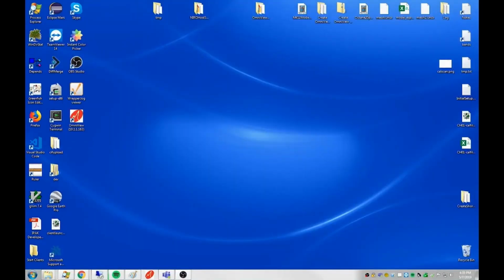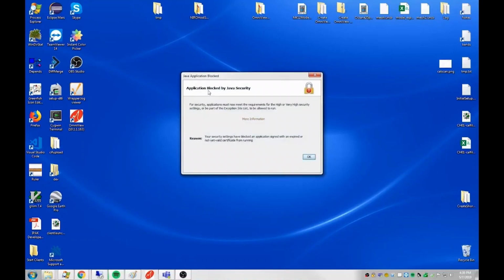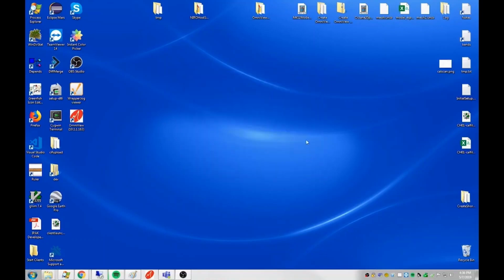I failed to show you in that video what to do if you run into a Java security issue. Let's use my shortcut here I have on the taskbar to try to start OmniView. And you can see here I get a message from Java saying the application's been blocked. This will most likely happen to you, but it is fixable. So close that window. What you have to do is you have to run the Java configuration program, which can be found a couple different ways.